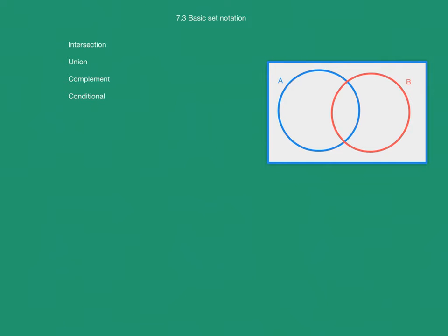Okay, so a quick introduction to some basic set notation. This is something you'll need for assignment 8, which is investigation 9 on page 321. So this is basically what you find on page 320 as well. And I'll just go quickly through the terms intersection, union, complement, and conditional, and we'll see what kind of symbols we use for these and just see what do they actually mean.